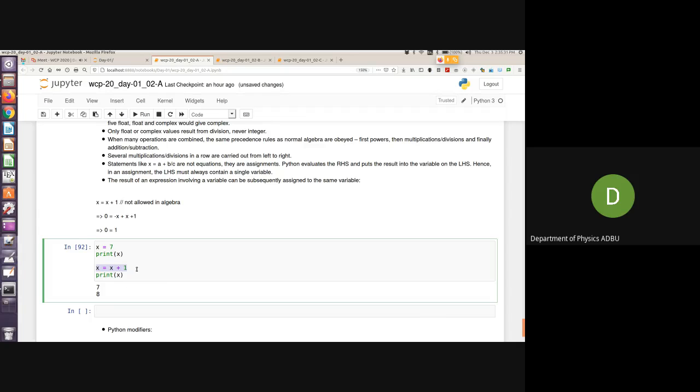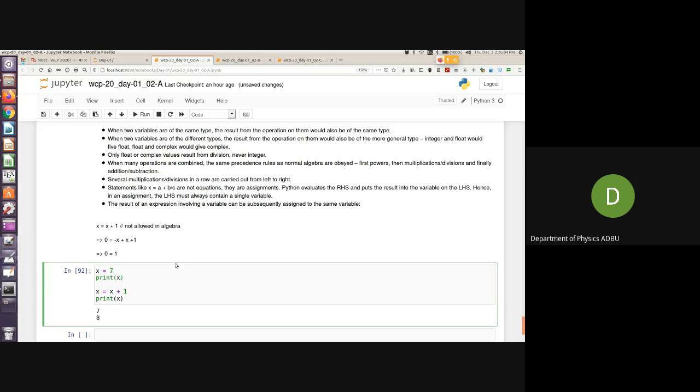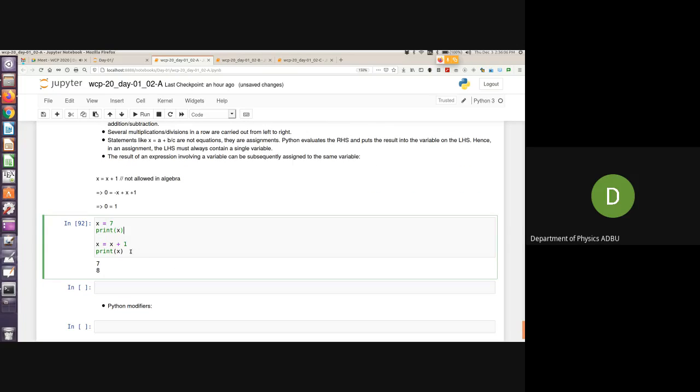So in programming, the right hand side is evaluated. It takes the existing value of x, which is 7, adds 1 to it, and whatever is the result it puts back in the variable x. So the value of x can be changed. This is not an equation, this is an assignment. That's the difference. So never interpret this as an equation that we can solve; that is not actually allowed.